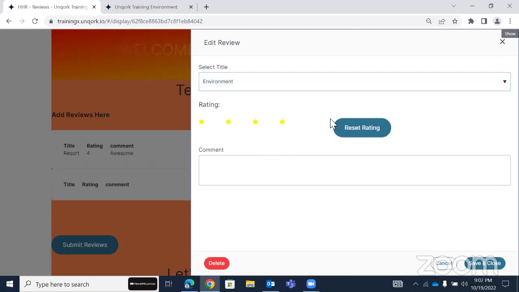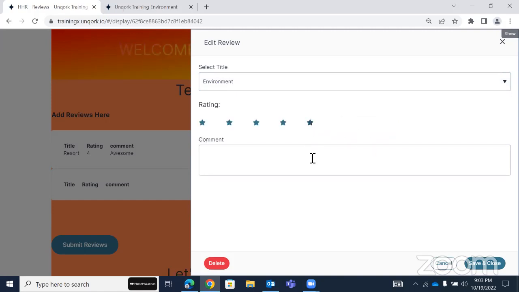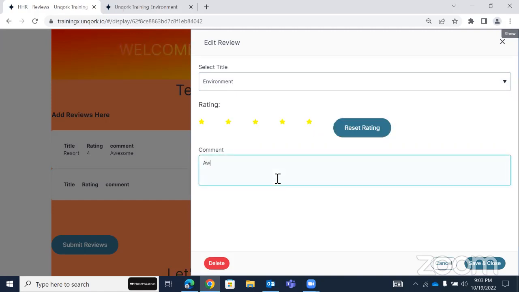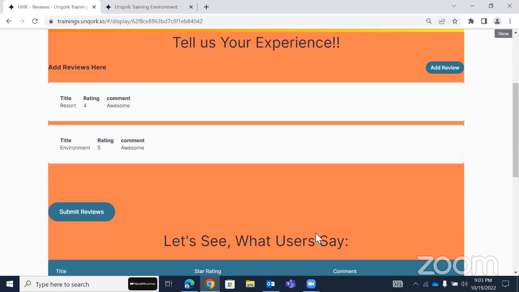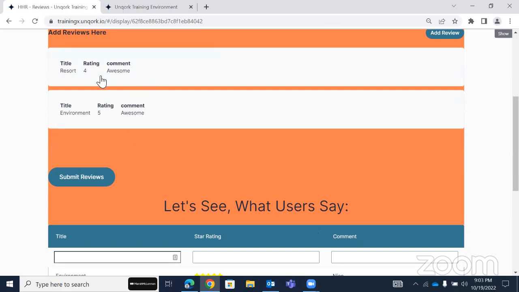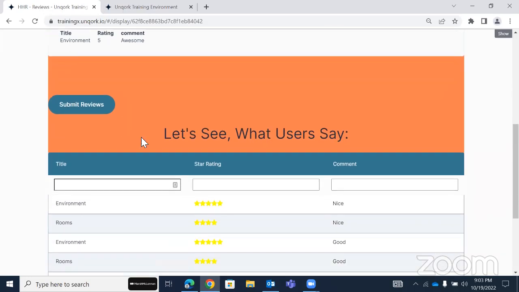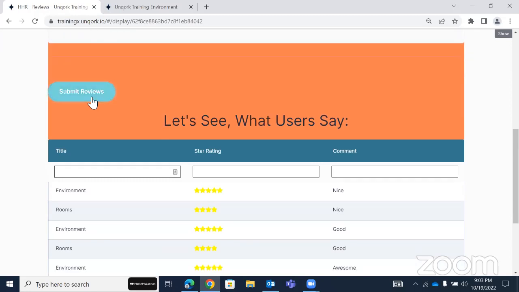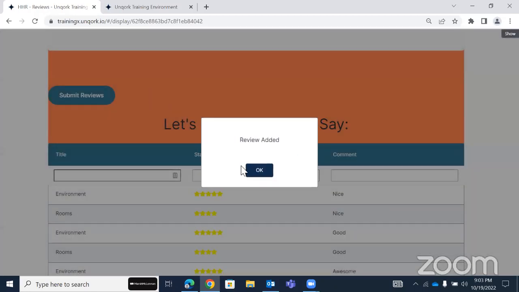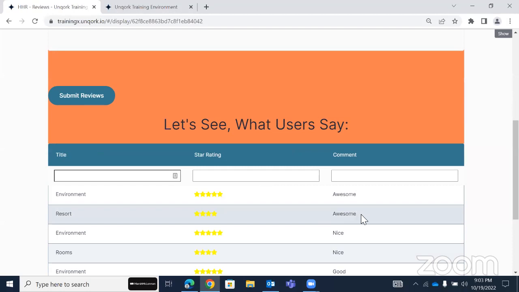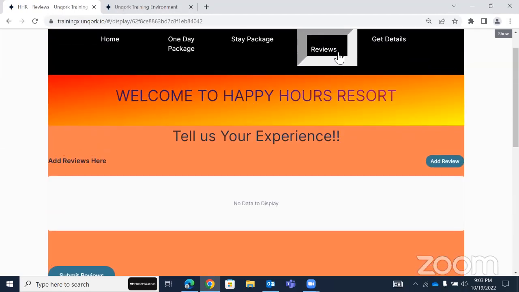I also have an option to reset the rating. So suppose if I want to change, I can just click on this reset and reset it. And you see now I have added 2 reviews, one for resort and one for environment. And once I submit this review, you see these reviews get added to the review list. That's all on the reviews page.